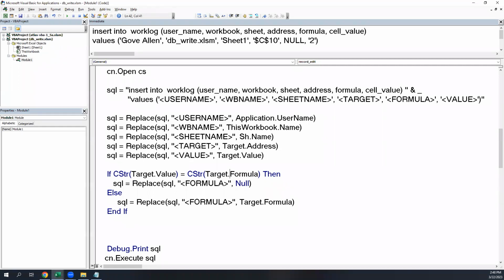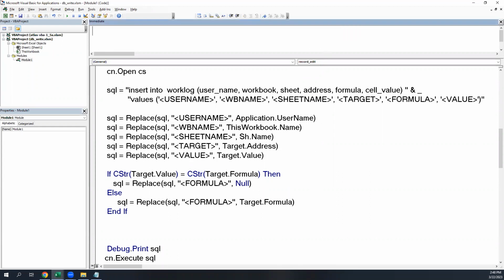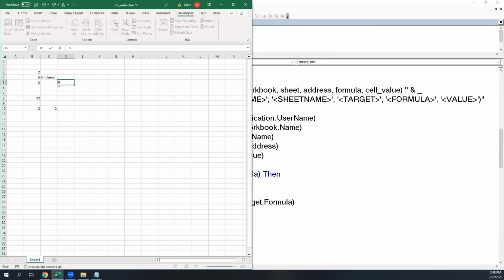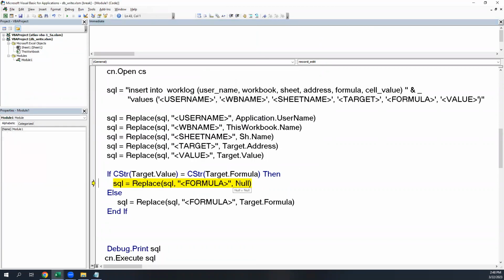I don't even know what's going to happen if I try to replace null into a string. Let's try it and see what happens. I think it's probably going to be okay. And this would be equivalent to just making it into a 0-length string. Well, let's find out. Oh, no, invalid use of null. So I can't do that.